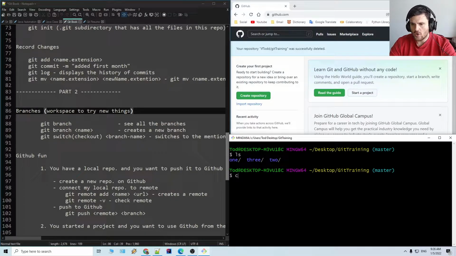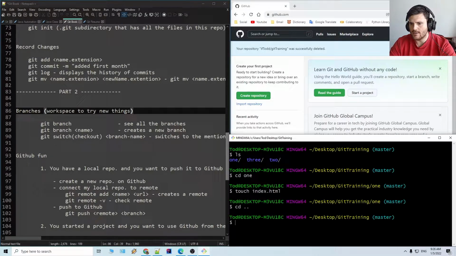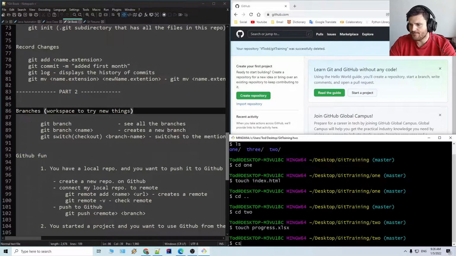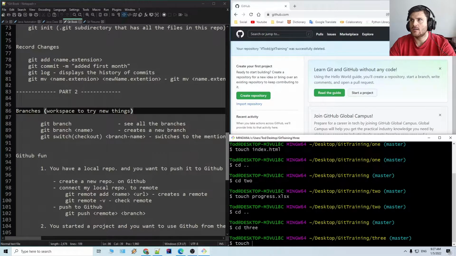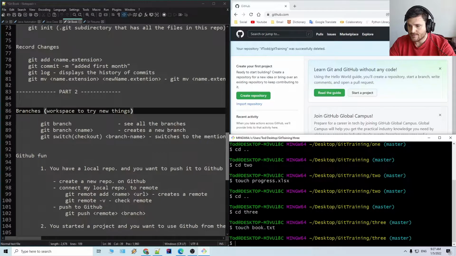Okay, now let's go inside one, and I want to create here, touch index.html. All right, cd, let's go back. Let's go into the second one, and here I just want to create an Excel file, progress.xlsx. All right, cd, and we'll go into the third one, and in here I want to create a new file. I think I'm thinking too much. I will just say book.txt.